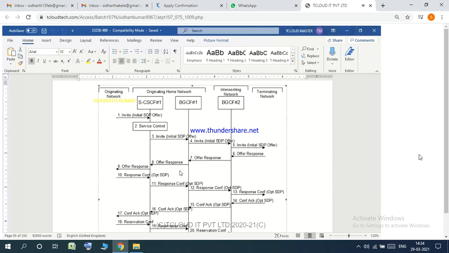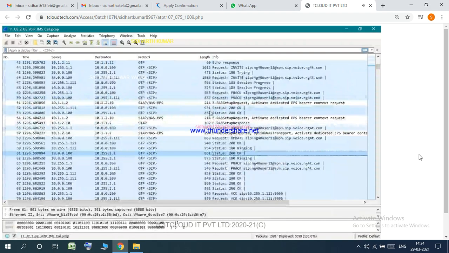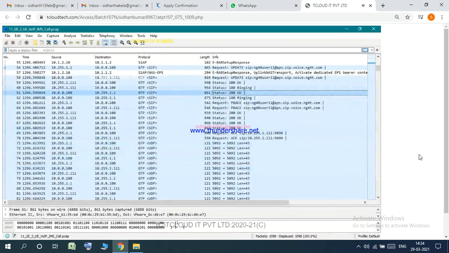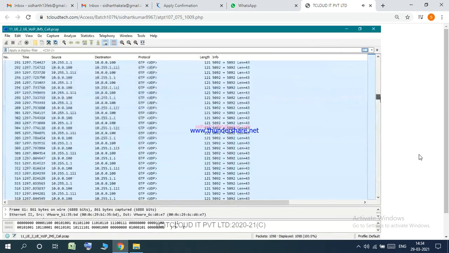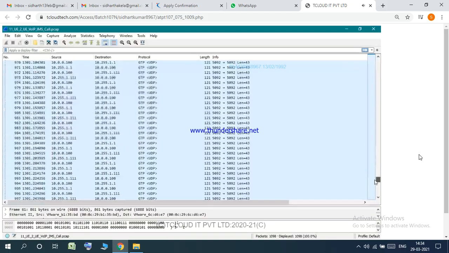So you cannot just imagine blindly that the messages go through IMS only at the starting and at the ending, not in the middle. There will be a lot of activity in the middle also. It may not be, though. For example, if you look into this session here, after the call is established, throughout the user data exchange, there is not even a single SIP message.